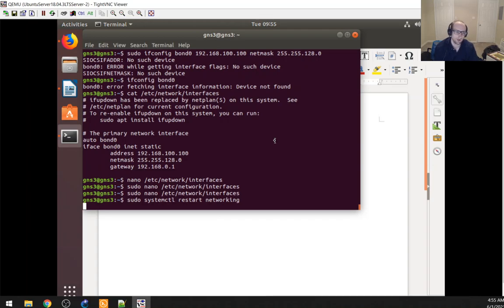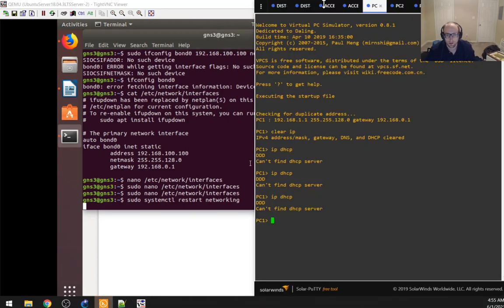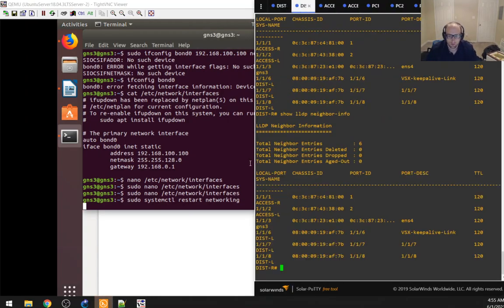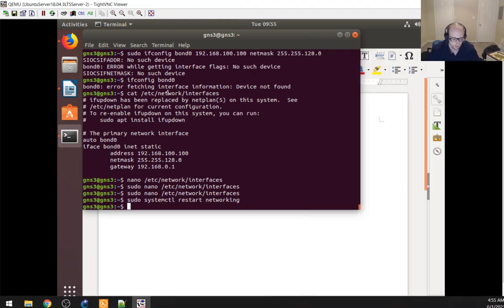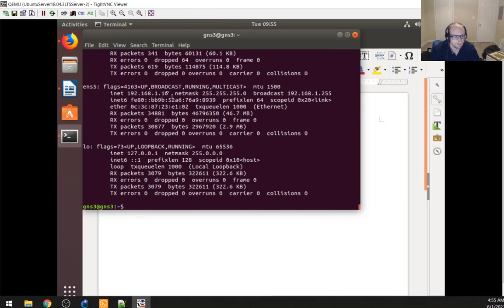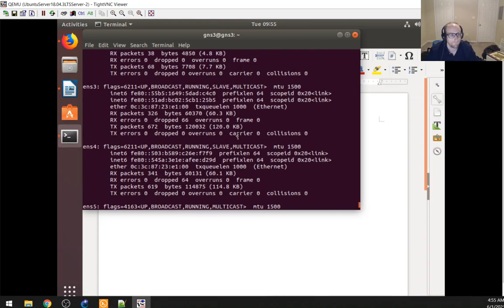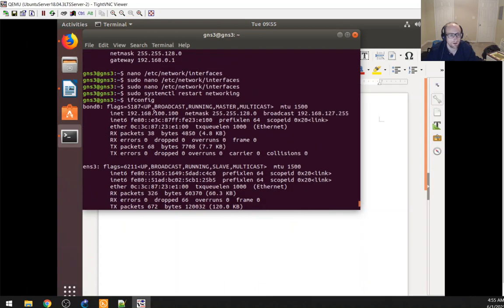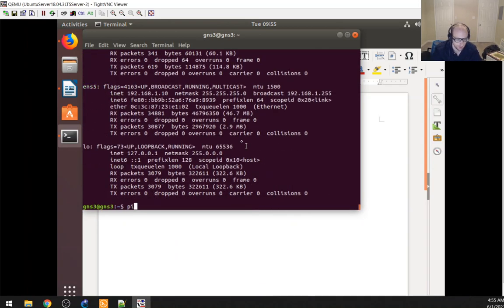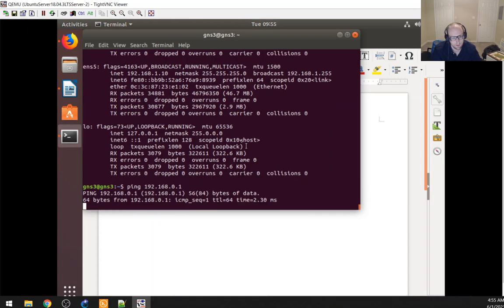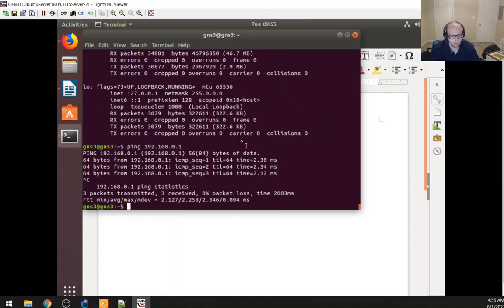Yeah, I'm not sure what's going on. I mean, at least I'm getting LLDP now. Still getting LLDP. So I think it worked. We've got a new interface now, bond 0. Perfect. Let's try pinging our default gateway. Aha! All right, we're good to go.